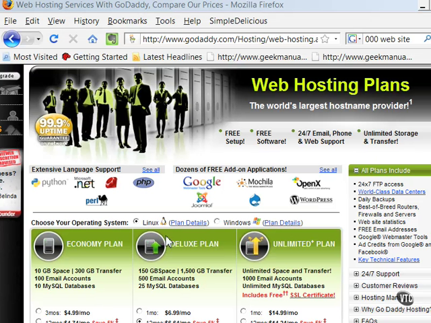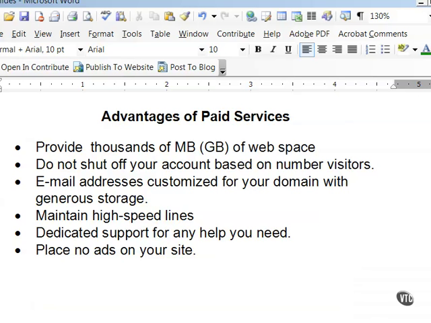Here's a company offering three types of web hosting. The economy plan at $5 per month, deluxe plan at $7 per month, and an unlimited plan at $15 per month. Now there are some advantages to paying a little bit of money for a provider to host your web pages that you'll be creating. To start with, most paid providers will provide you thousands of megabytes of web space, that will be gigabytes of web space, for your HTML files, graphics, and multimedia.